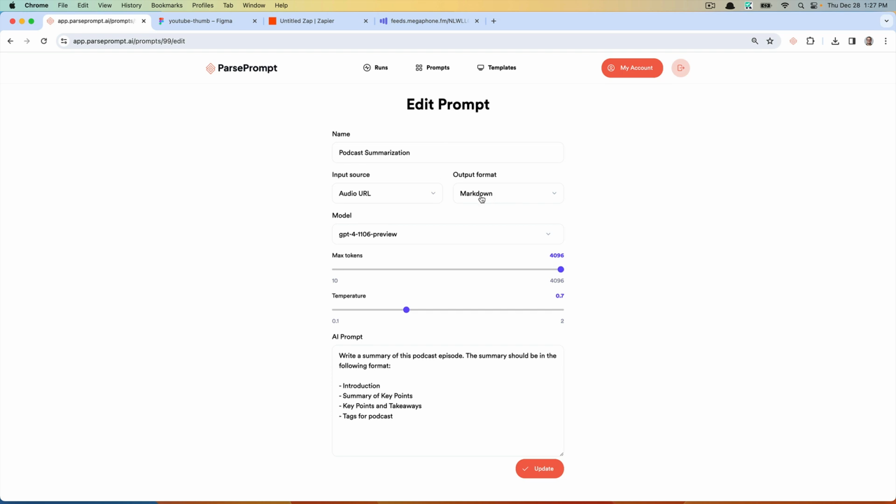We also set the output to be Markdown, and this is particularly useful if you want to use something like WordPress to generate a blog post. Additionally, we use the GPT-4 1106 preview model because it handles larger context windows.